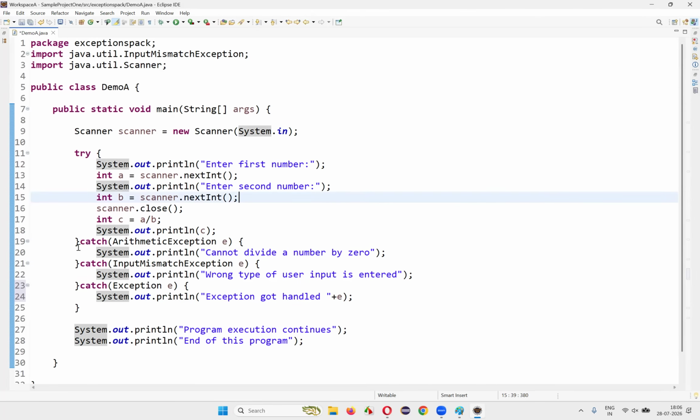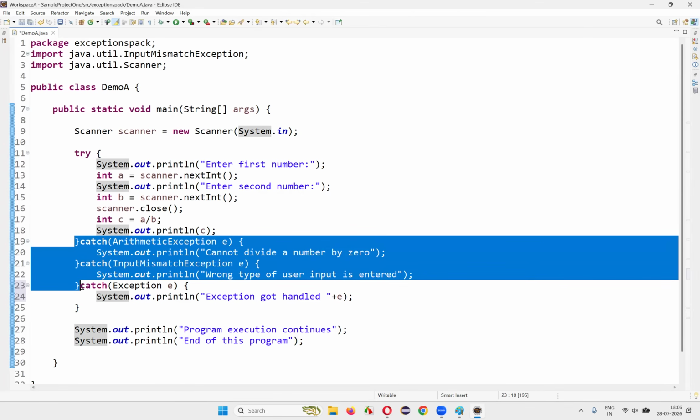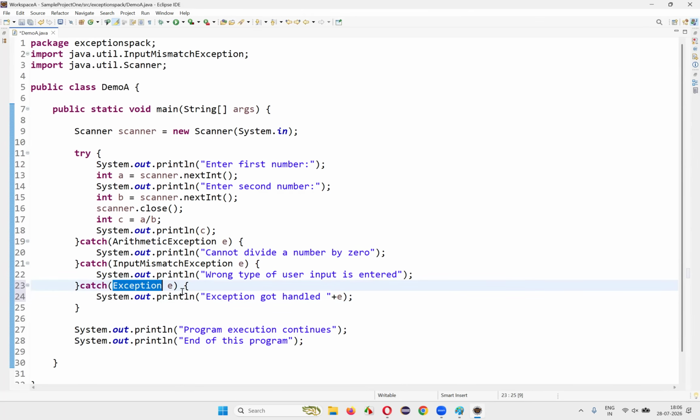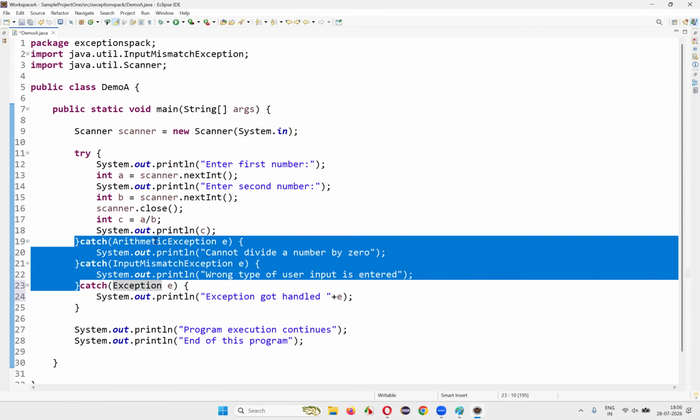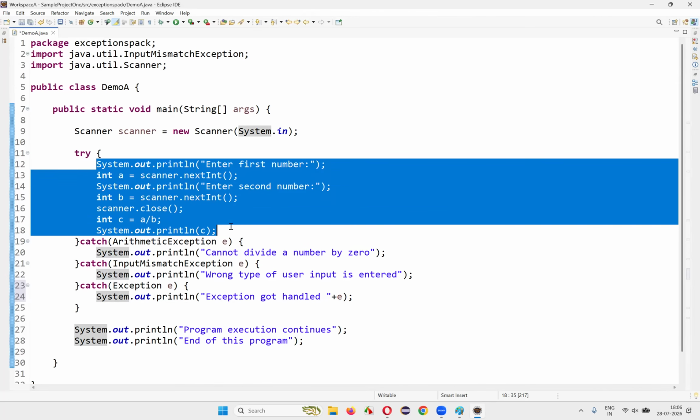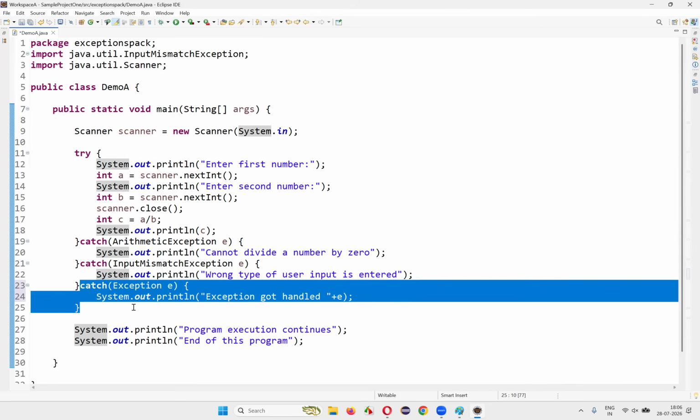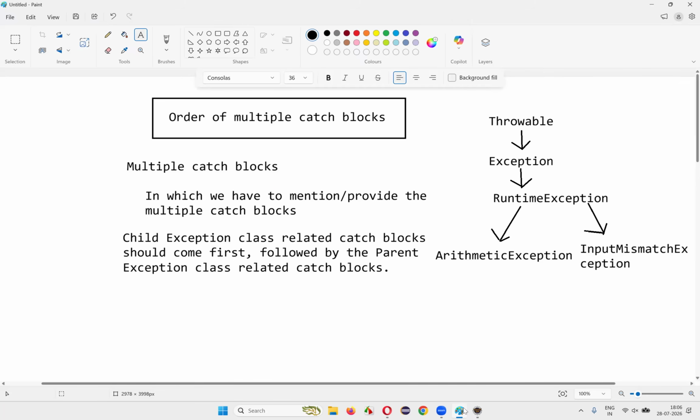Whenever you have to write multiple catch blocks, first write the child exception class catch blocks, followed by the parent class. And at the end, as a backup, you specify the Exception catch block. If the other catch blocks are not able to handle some kind of exception which may come out of nowhere, the Exception catch block will handle it, as a backup. If it comes, we have someone to protect the code, or handle the exception. In that kind of unexpected situation, this Exception catch block will handle it. That's why we put it as a backup. Okay, guys, you understood, right?